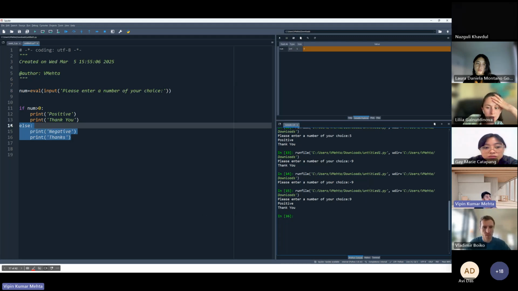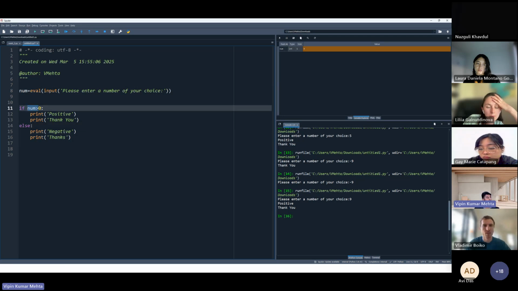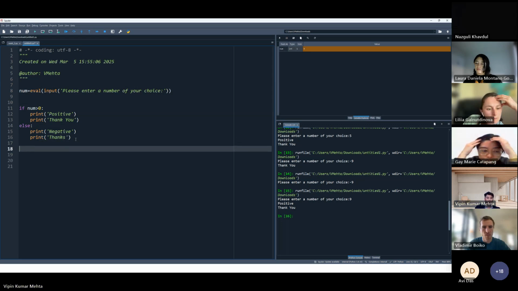Second thing, only one condition should be true, and it has to be in a sequence. The code will start looking for the condition from top to bottom. The moment it finds one true, it will not check further and come back to print.